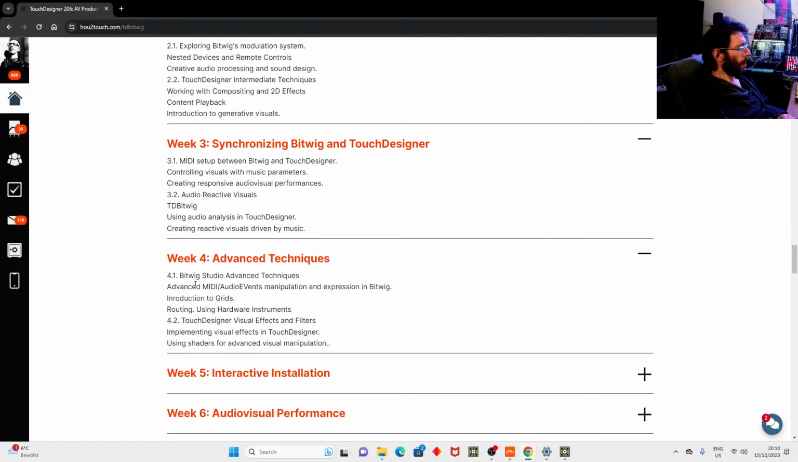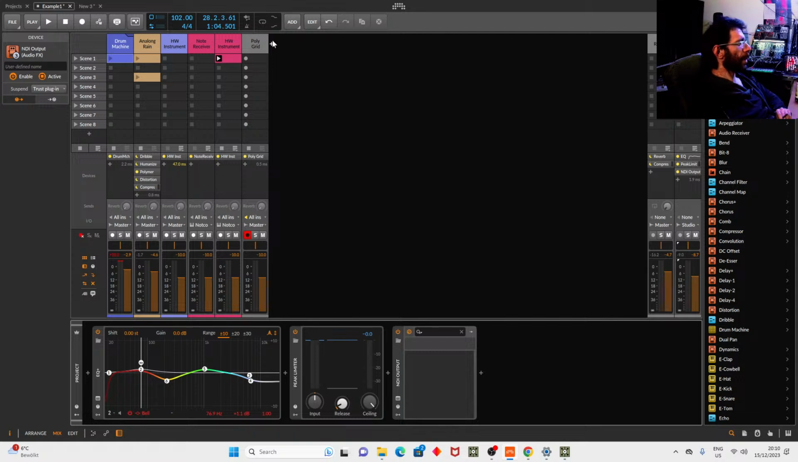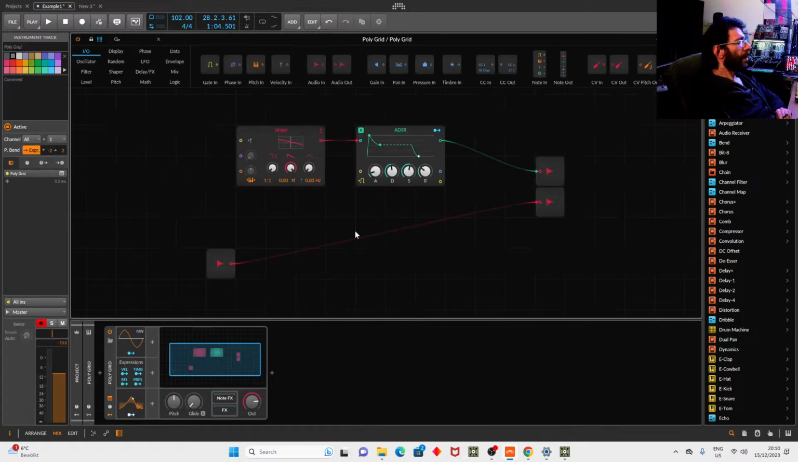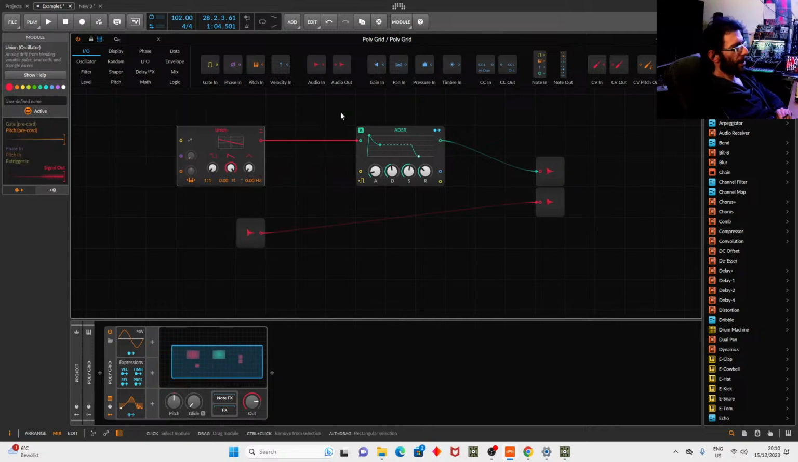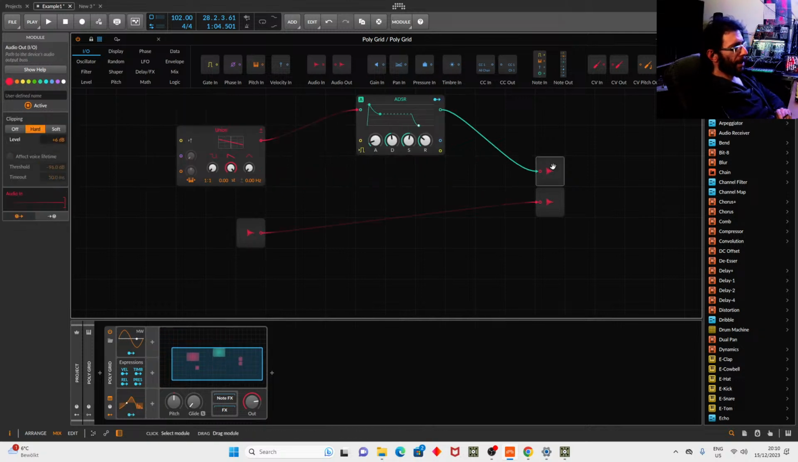Then the fourth week will be more advanced techniques. So we speak about detailed MIDI control and generative music. Also, we're going to cover the grids, which is that thing where you can create your own modular patches in Bitwig.